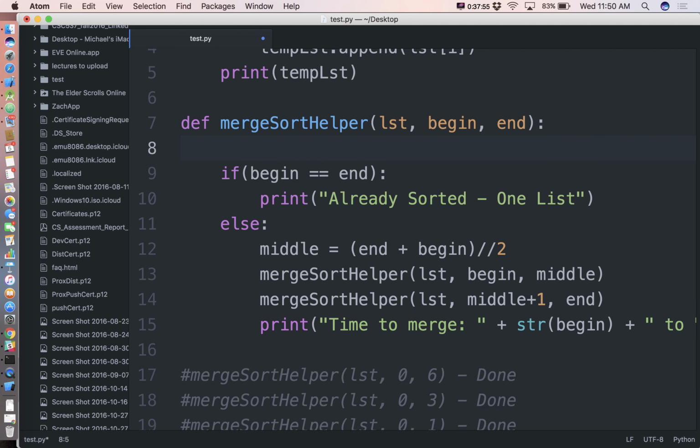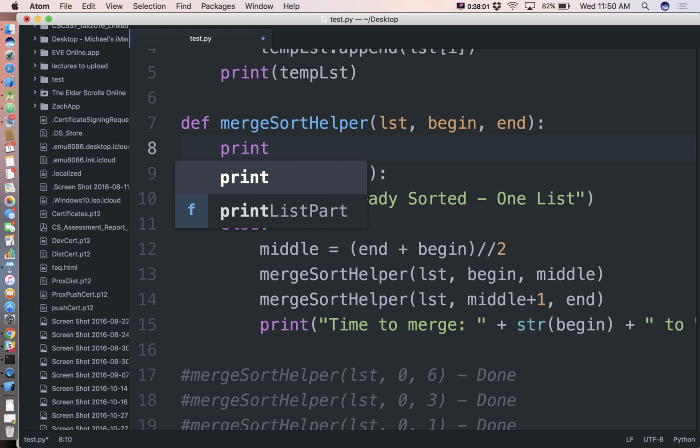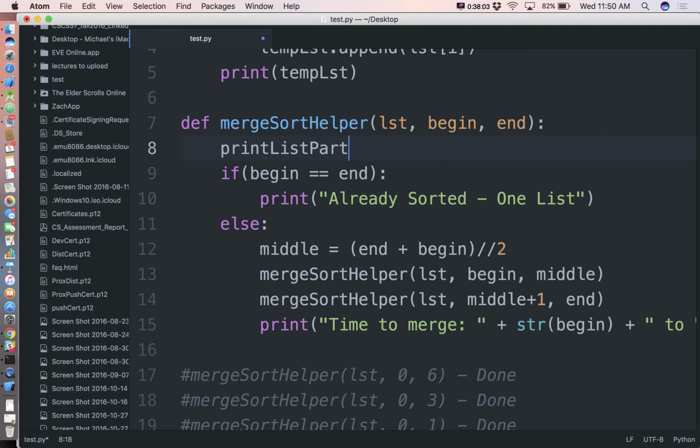So I'm going to go ahead and, right at the very beginning of each call to merge sort helper, do print list part, passing it the list, begin and end. So we can see what it's about to ask all these questions about, and we can see how it reacted to each one. Okay?